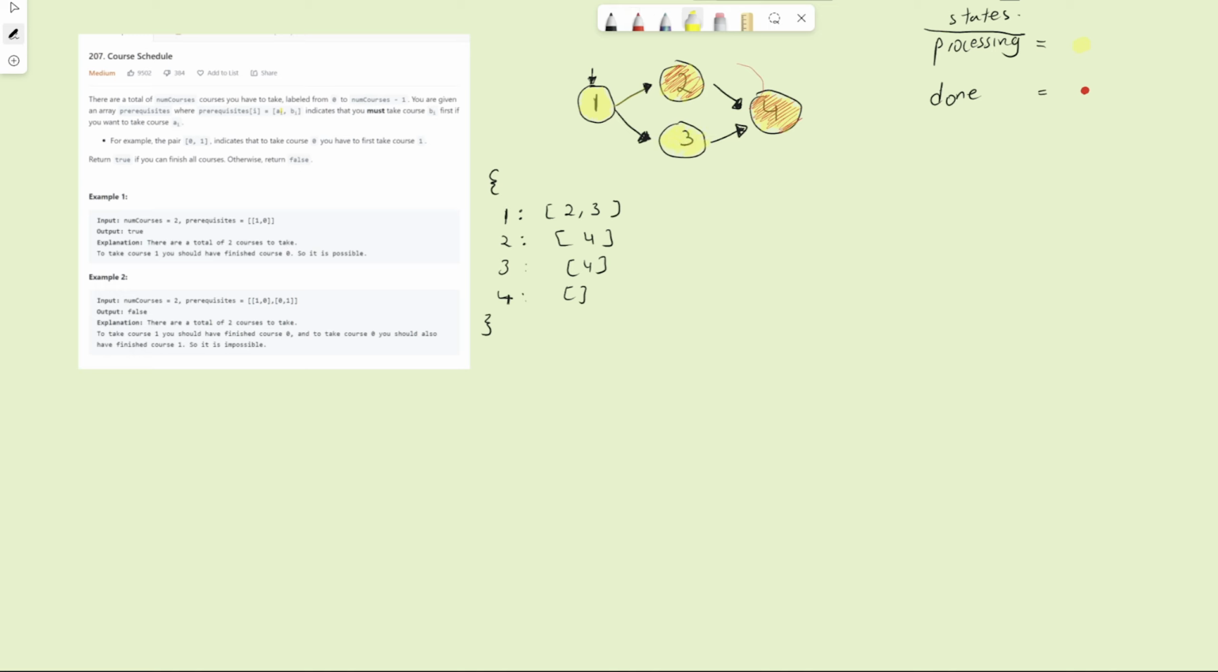Once we're at 3, we look at the only remaining neighbor. It's 4. We already saw that this is done. We already know that we've taken all the prerequisites to get to this stage. So we don't need to bother visiting 4. And we can short circuit this by just marking 3 as done. Since there's no more neighbors, it's all done now at this stage.